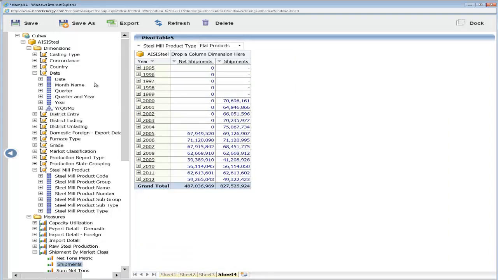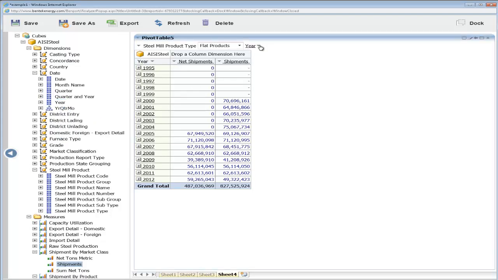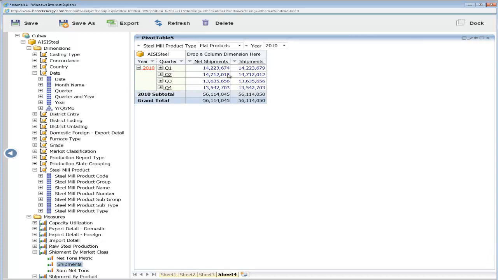And let's do another special year filter. So I'm going to right-click this, year, and add that to the filter, do a quick little filter on that so that we're not looking at a ton of data. Just go with 2010 for now. Okay, so what you can see here is at the yearly level, everything matches up for flat products. The domestic is matching the end use. And let's hit the plus sign here, see how it's matching at the quarterly level as well.